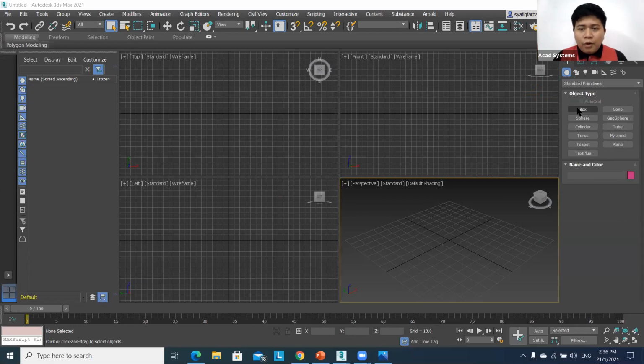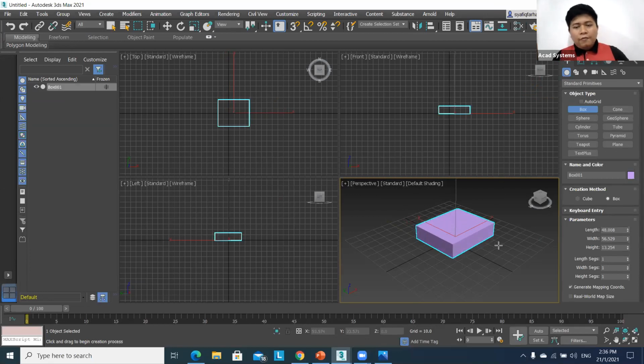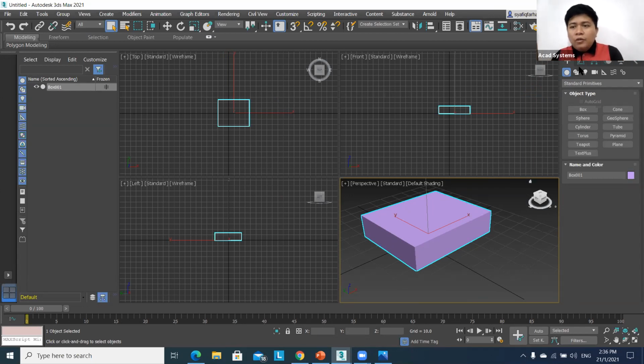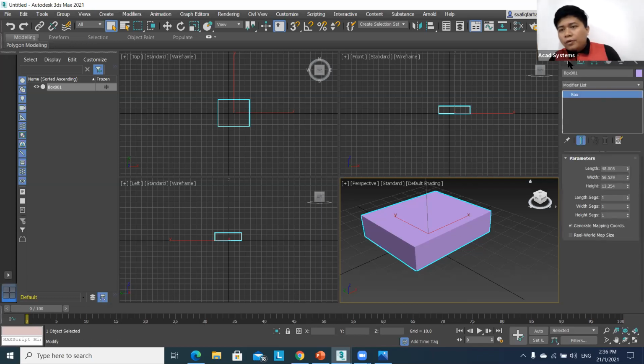Okay, to start with the box, I can create from this view. I can simply click and drag. So this will be the first idea on creating the first box. When you plan to edit or modify your shape, the main button that you need to click is this modifier button over here, the right side from your create button.